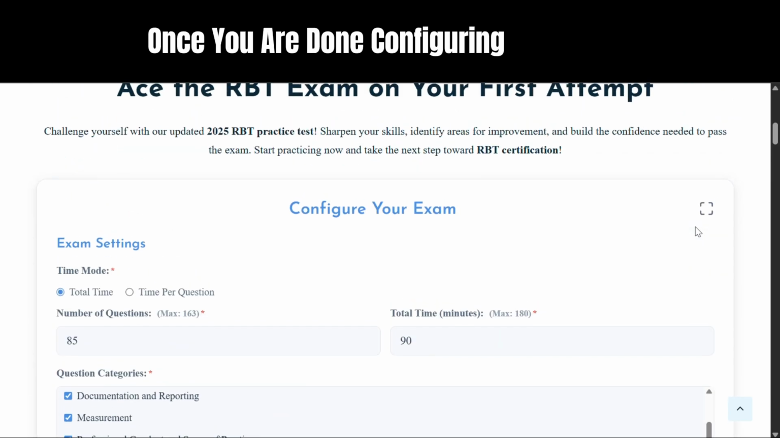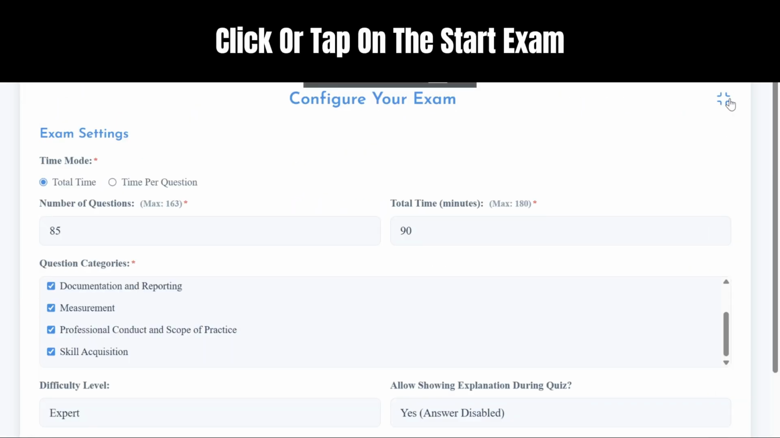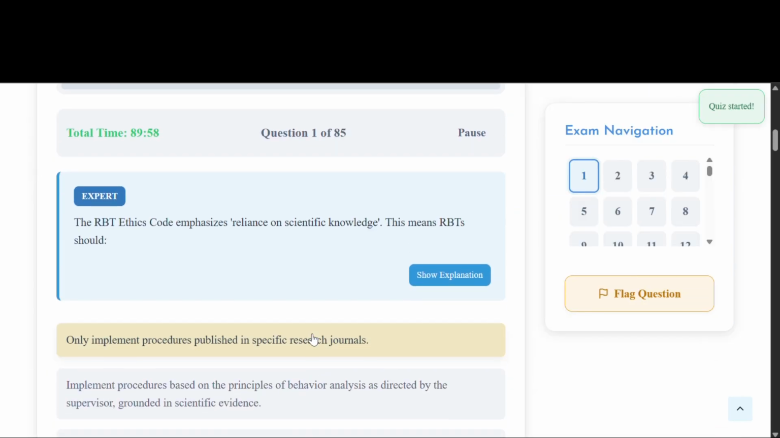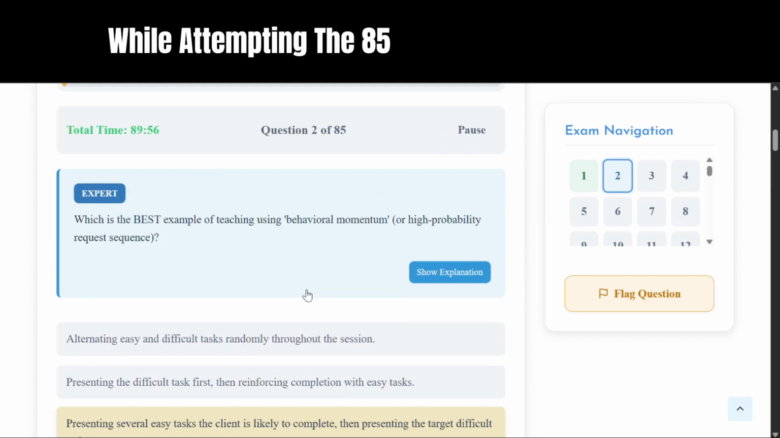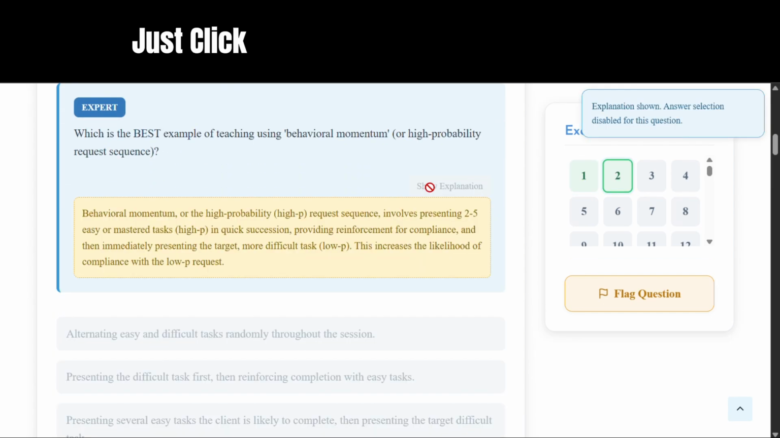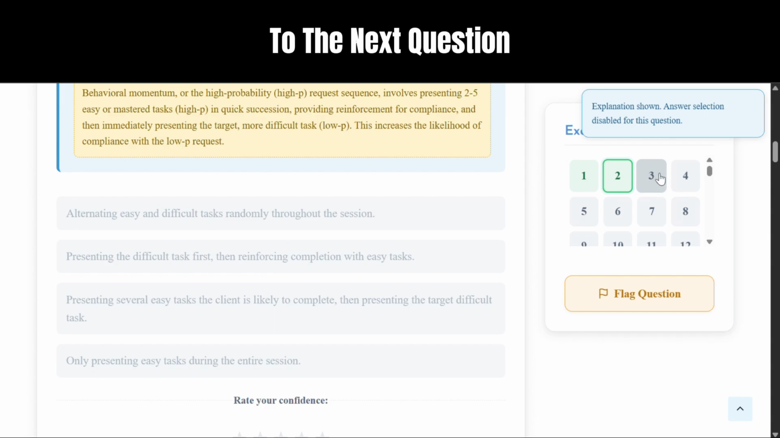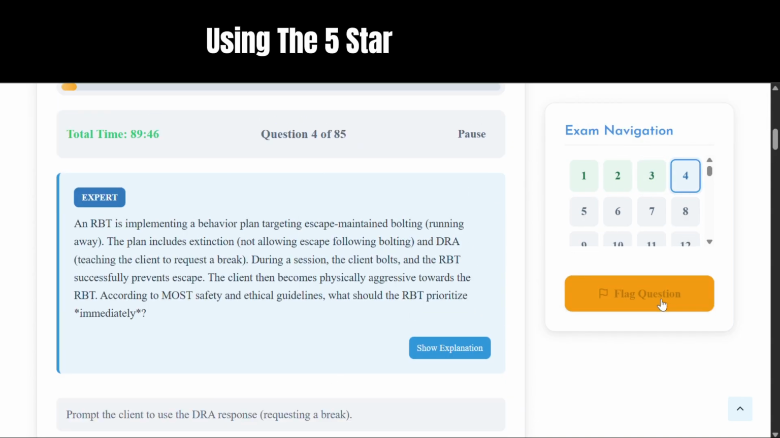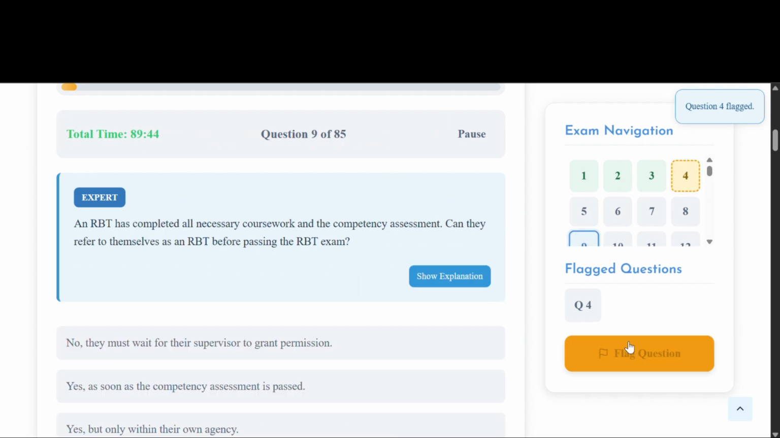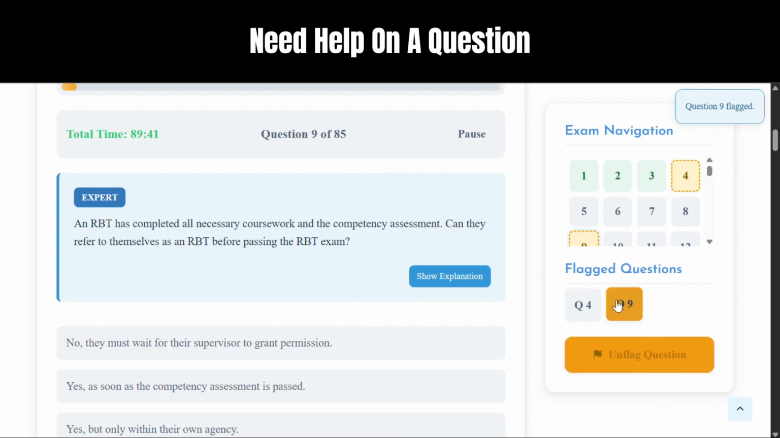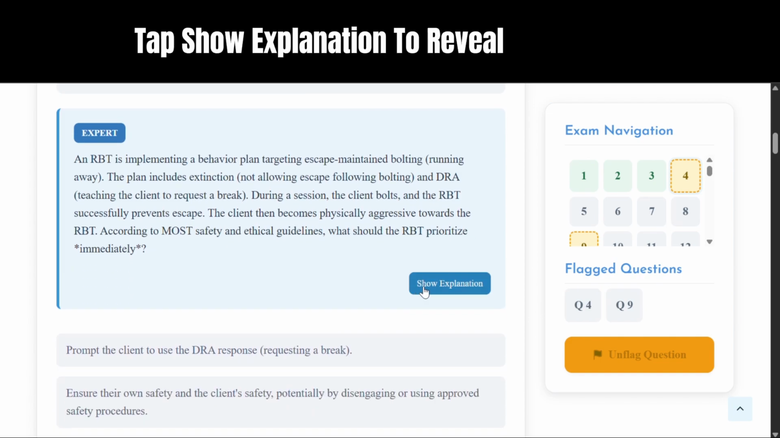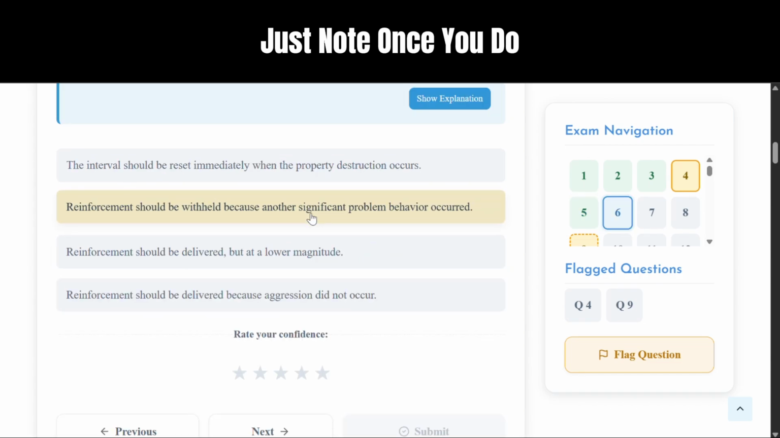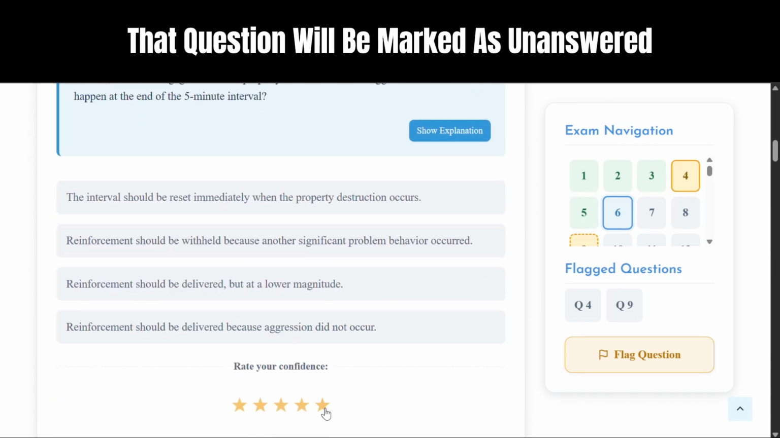Once you are done configuring your exam, click or tap on the Start Exam button to begin the Practice RBT exam. While attempting the 85-question practice exam, just click an answer to move automatically to the next question. You can also rate your confidence on each answer using the 5-star scale. It's great for self-assessment. Need help on a question? Tap Show Explanation to reveal the answer and a detailed breakdown. Just note, once you do, that question will be marked as unanswered in your final score.